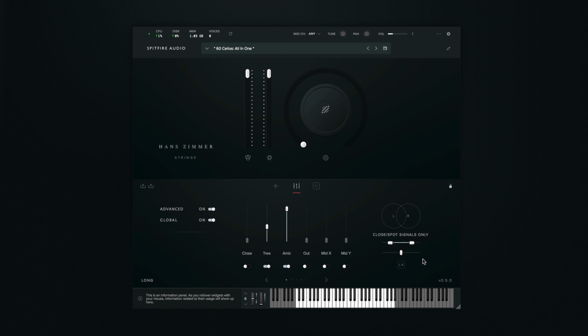Additionally, in the advanced view, on the right hand side, we have a stereo width control and a pan control. These apply to the close and spot signals only, so the main close mic and further close mics and spot mics further to the right in the signal mixer.